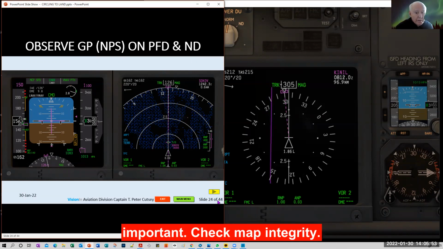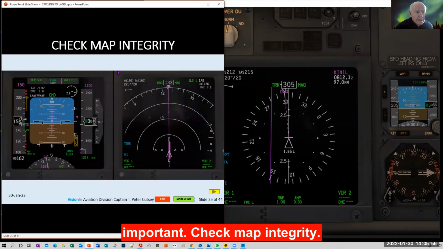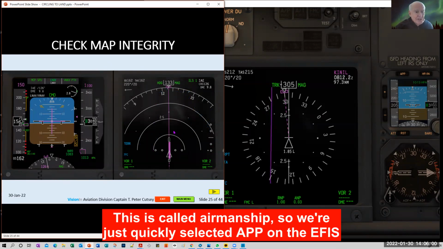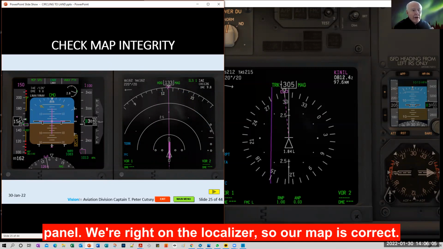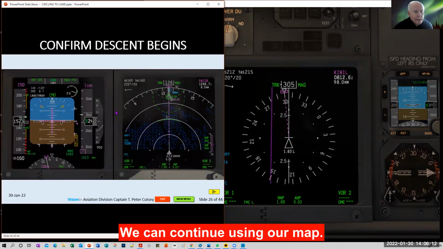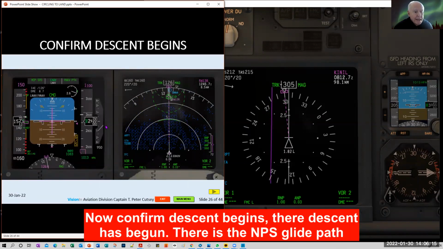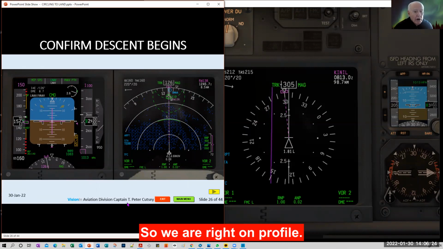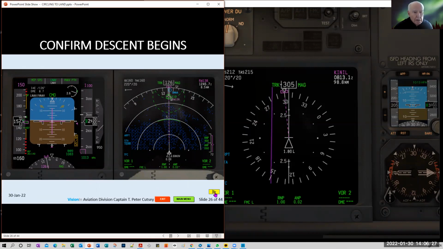So this is important. Check map integrity. This is called airmanship. So we just quickly selected approach on the EFIS panel. We're right on the localizer. So our map is correct. We can continue using our map. Now, confirm descent begins. The descent has begun. There is the NPS glide path and the NPS localizer. So we are right on profile.